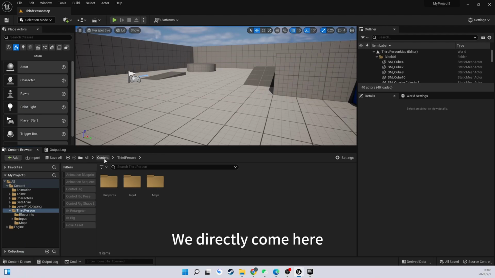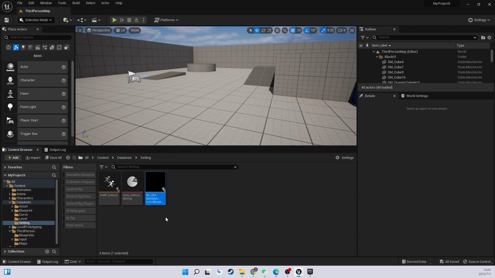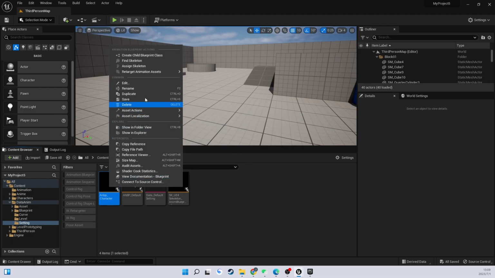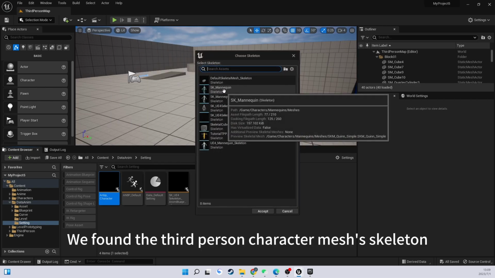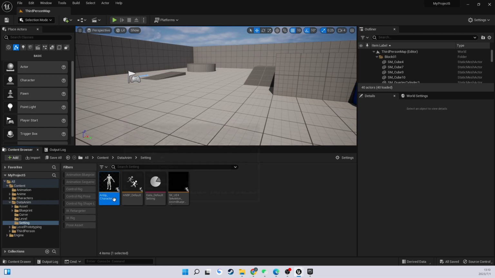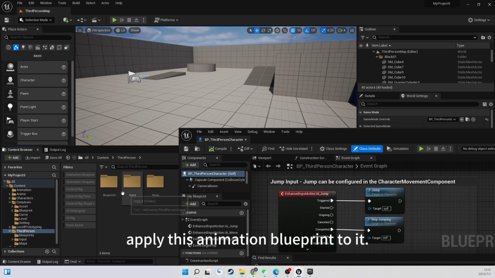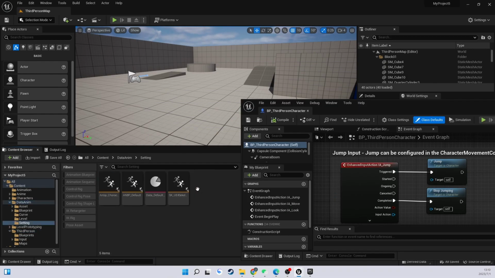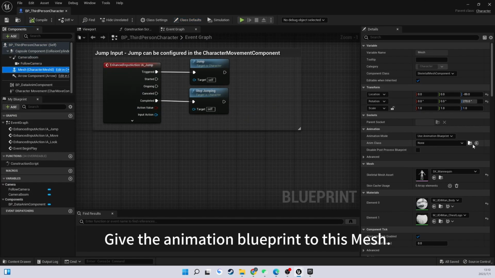We directly come here. In this Data Anim, there is a setting. Copy this anim blueprint. Call it anim character. Against skeleton. We found the third person character mesh's skeleton. Yes, that's it. Then accept. Apply this animation blueprint to it. Give the animation blueprint to this mesh. Here.